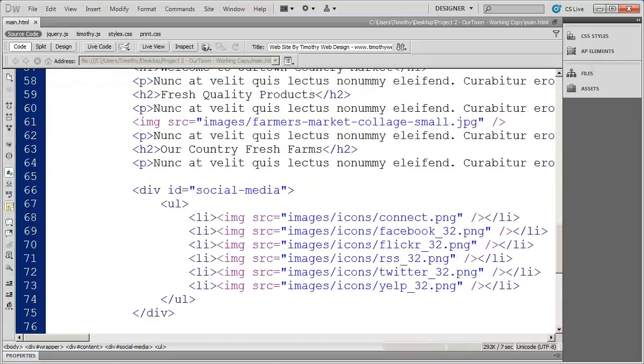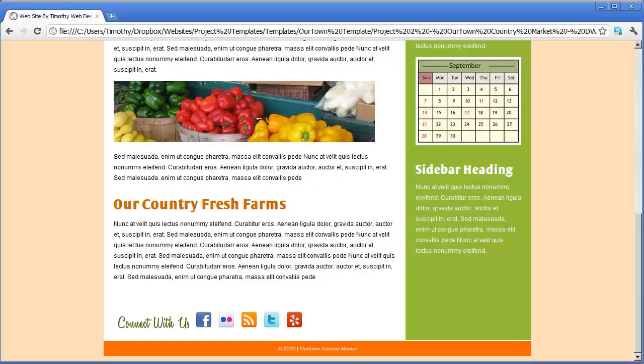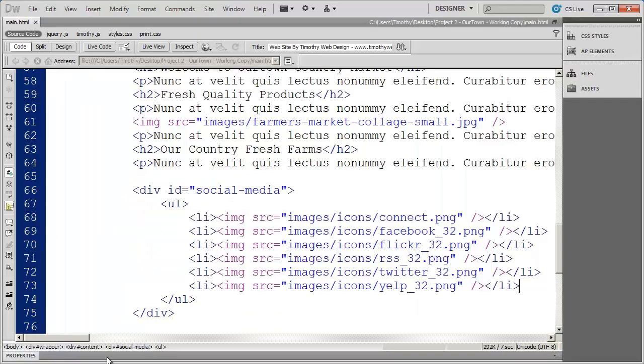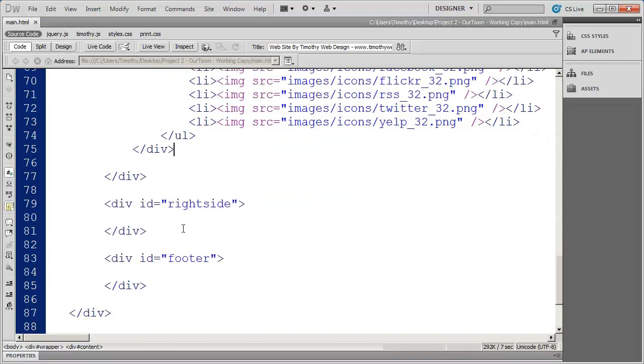The last thing in our design is the content for the footer area here. Just a simple copyright statement, Ourtown Country Market. And again, you could include any text you want in that area. So I'm going to go ahead and scroll down here.